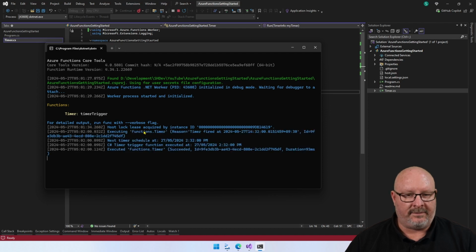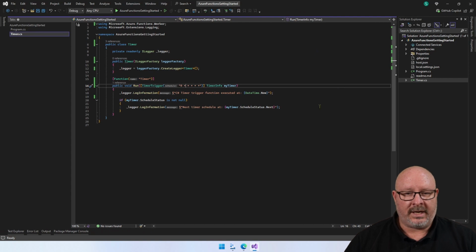All right, that was only a few seconds. You can see that it has run now, at 2:32 p.m. It will then run at 2:33 p.m., and so on, so that's running per minute. If we shut it down now, that's the basics of the timer trigger. It all comes down to this cron expression.